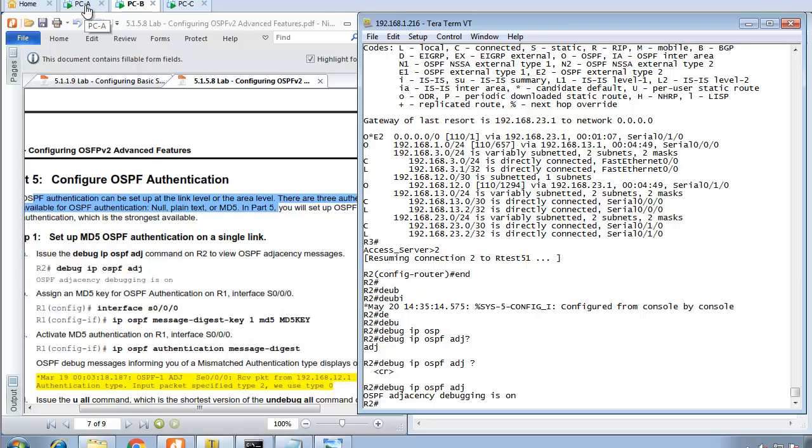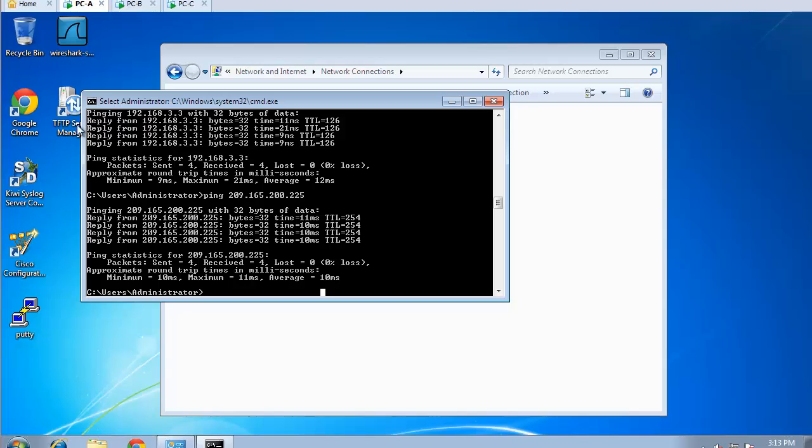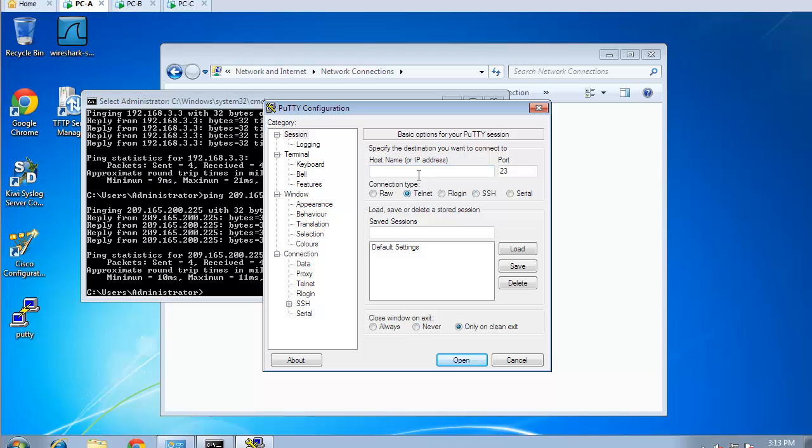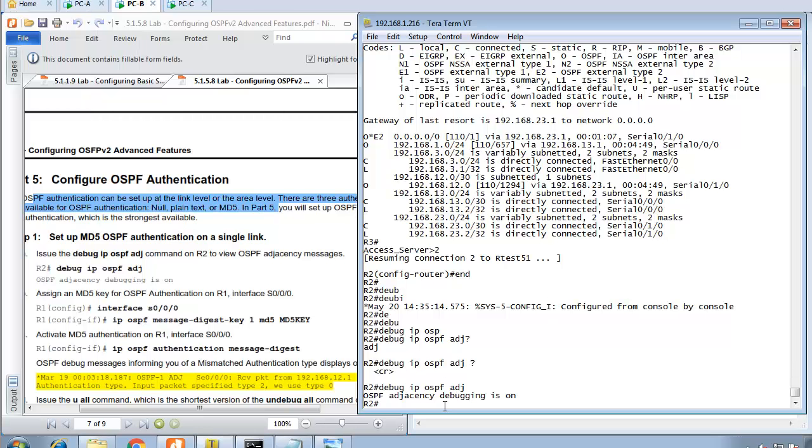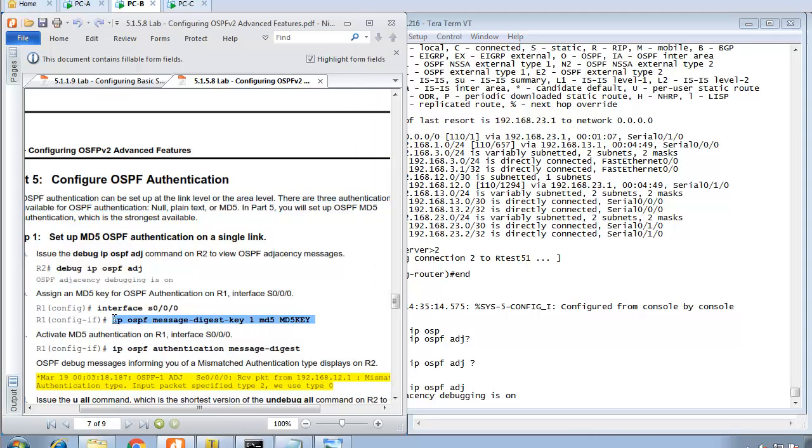What I'm thinking here is maybe I should telnet from our PCA so we can see the debug messages, because otherwise we're not going to see it. So I got the PCA, and you can do PuTTY telnet to router 1, 192.168.1.1. Enable. Right, so here we have enabled our debug. There's nothing happening. But once we enable OSPF authentication on router 1, on the interface towards router 2, this one is going to go down.